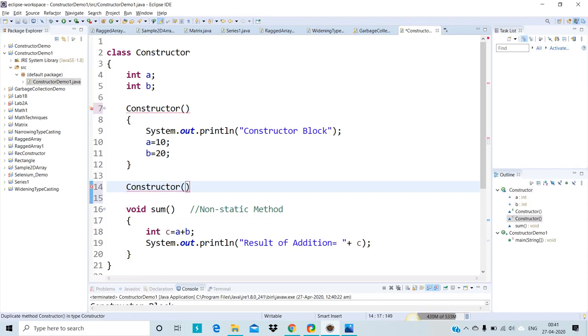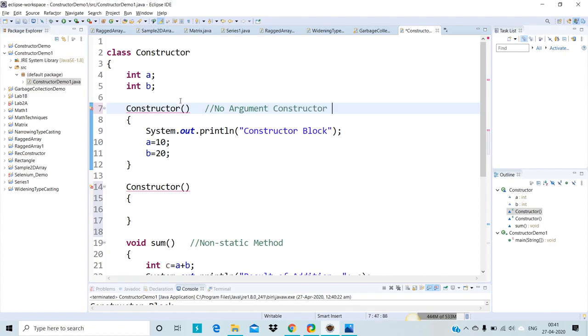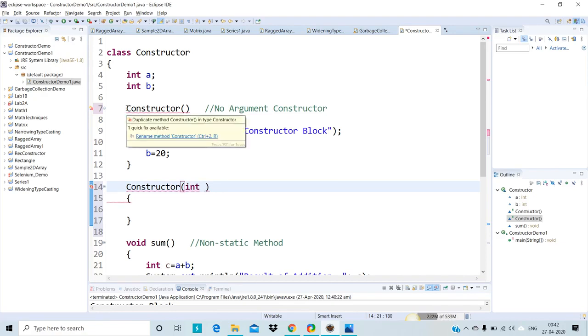But here, since I already have this, it is called a no argument constructor, because if you see this parenthesis, it does not have any parameters inside, right? So now I cannot create the same constructor block here. I should have some parameter inside this parenthesis, so that the compiler will not get confused.